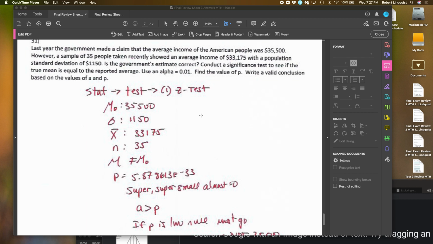So, with all of that in mind, stat test, choice 1, z-test. The null hypothesis is 35,500. The standard deviation is, pardon me, 1,150. The mean is 33,175. The sample size n is 35. And this time you want to choose not equal, so the mean would not be equal to the null.